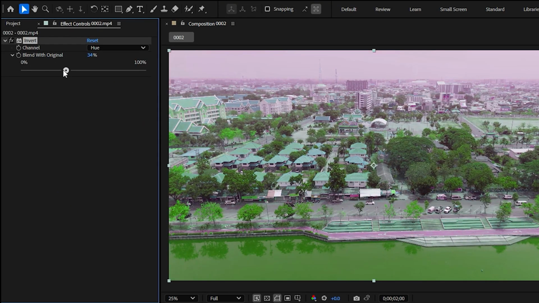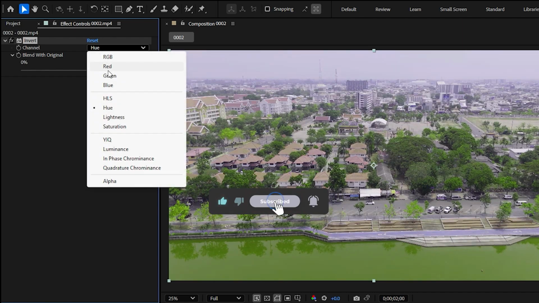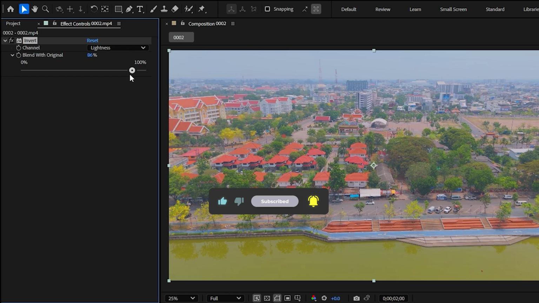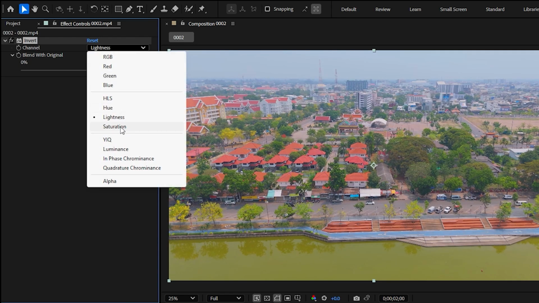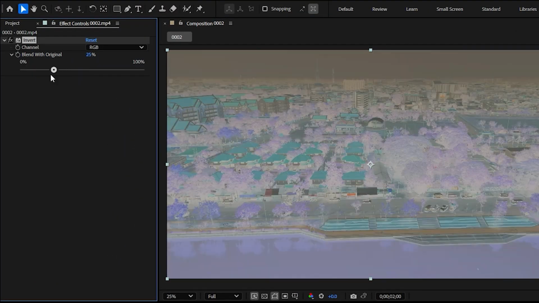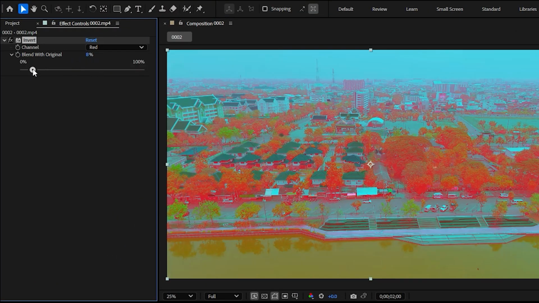Blend with original. This slider blends the inverted result with the original image. 0% is full inversion, the default. 100% is no inversion, the original image. Anything in between mixes the inverted and original layers, which is great for subtle effects or combining negative tones with the original look, to create a negative film look or surreal visual style.